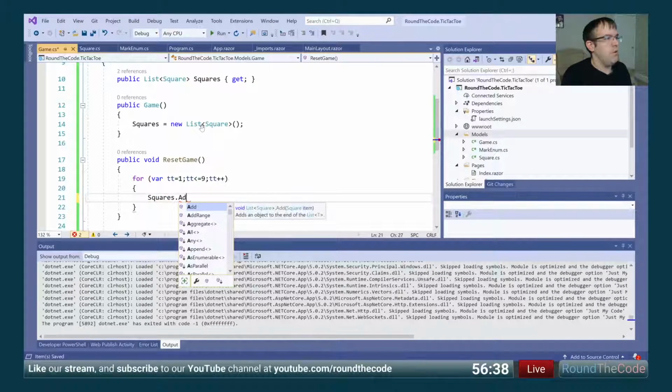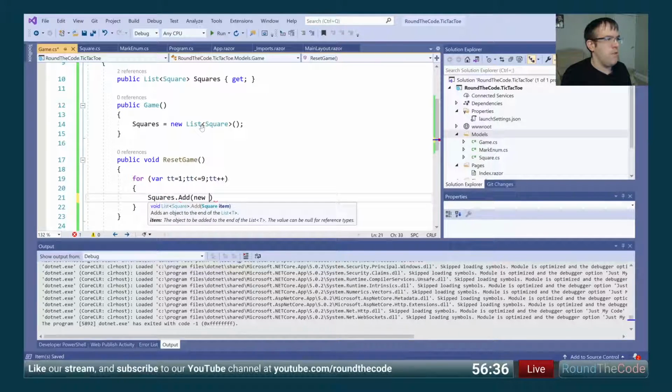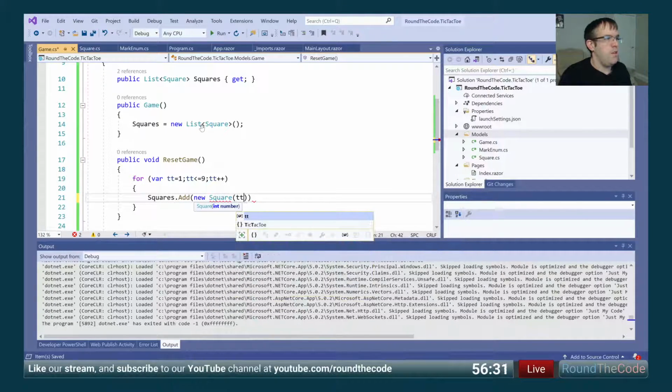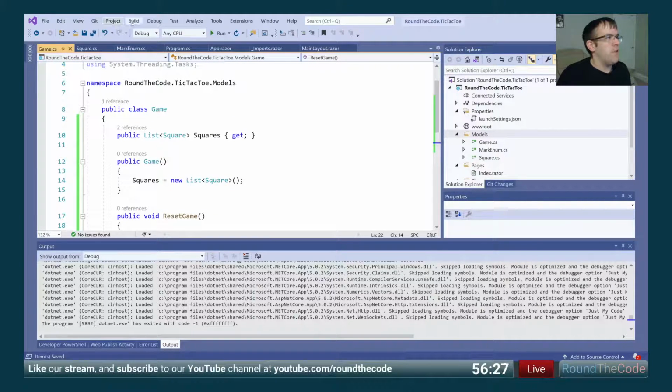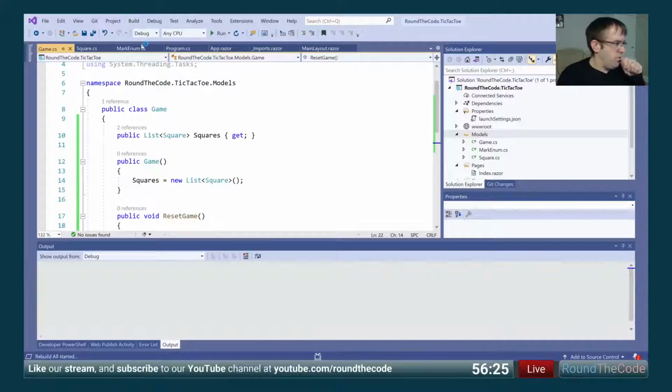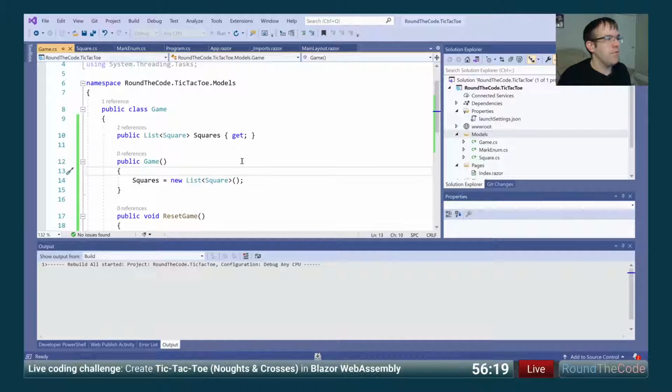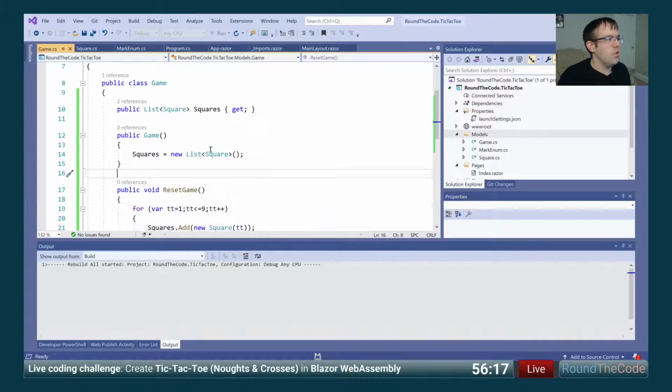We're just going to call our squares property and create a new instance of square, passing in the number. Okay, let's just make sure that builds. Let's go ahead and do that.